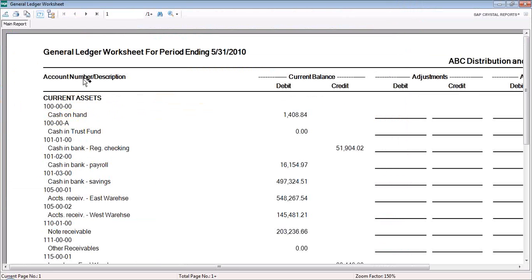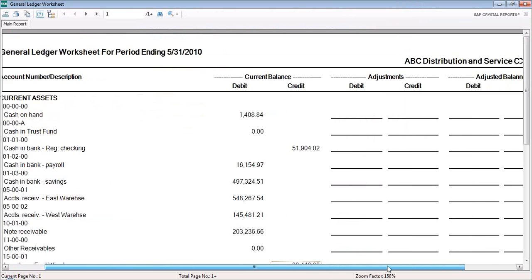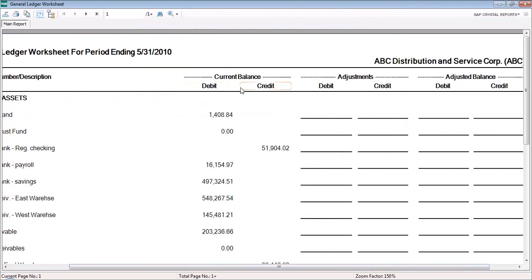it's just a simple listing of each and every account with the current debit and credit balance, whatever the case may be. And then you can actually add your adjustments and then calculate the adjusted balance.